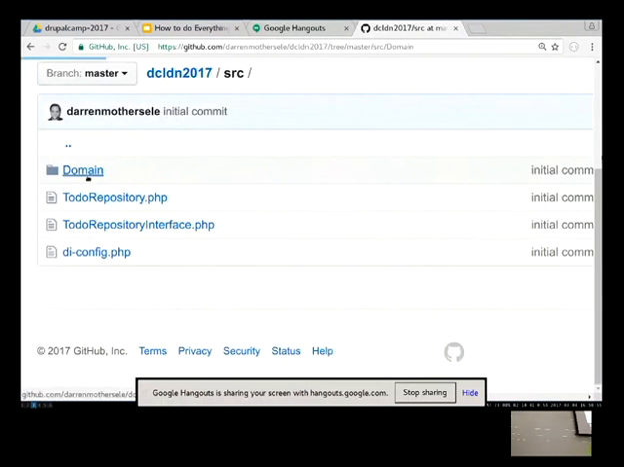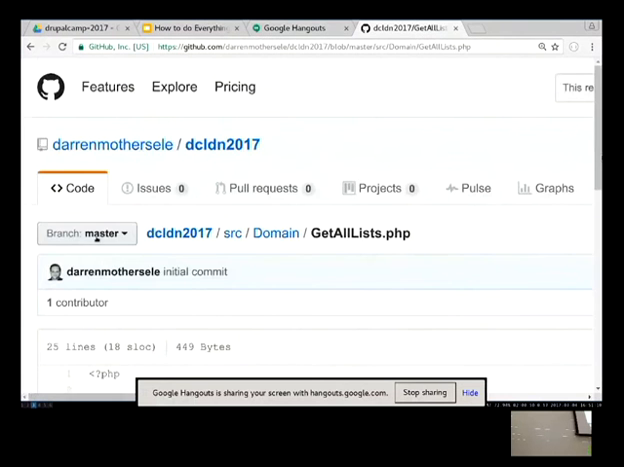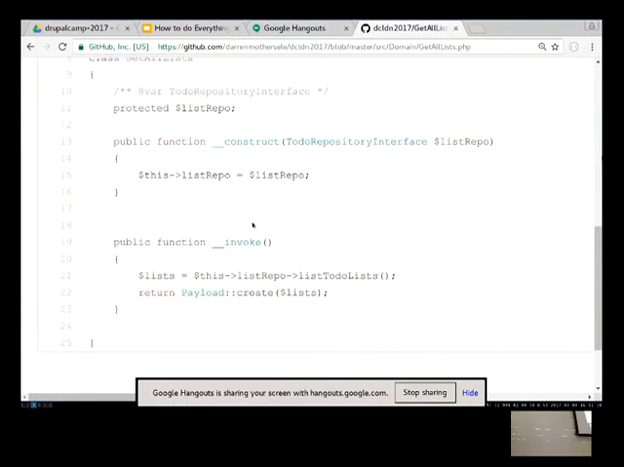So then you get into the actual domain of the application, and this is where, right in the middle of your ball of mud, you normally have quite complicated code. I'll show you the get all list action first. So the dependency injection container, when it's resolved to this, will have dealt with passing in the to-do repository as a dependency. And the invoke method, which is the thing that makes this callable, just calls the list to-dos, creates a payload and returns it.